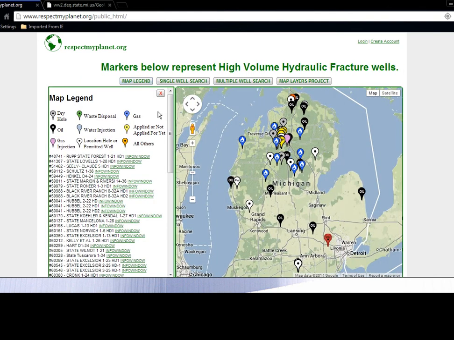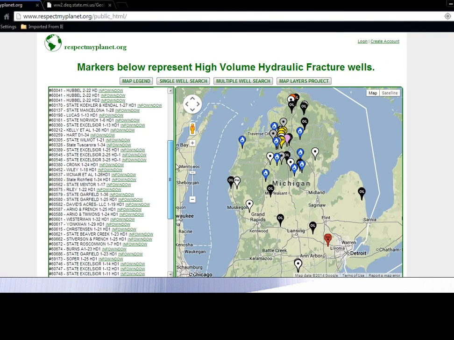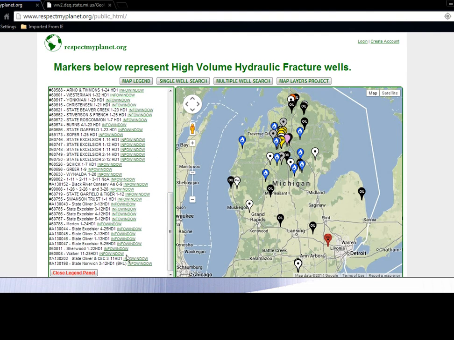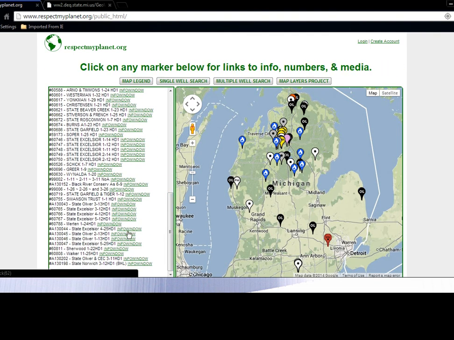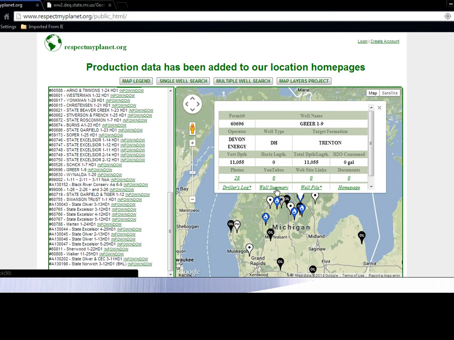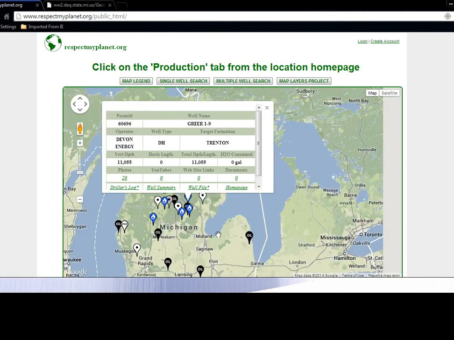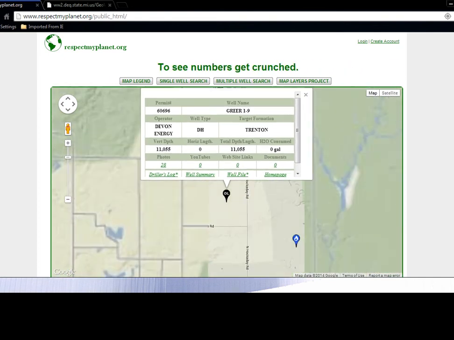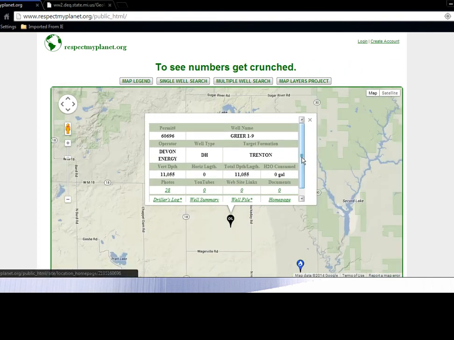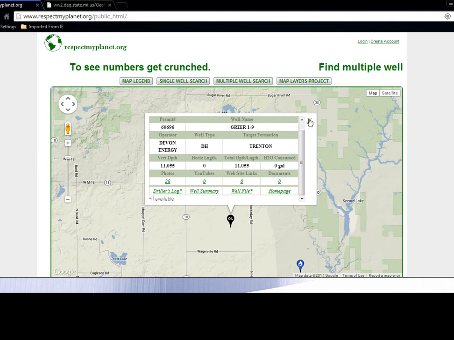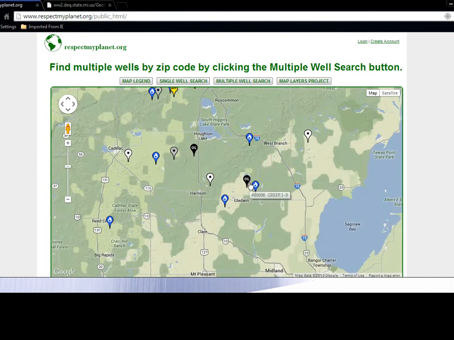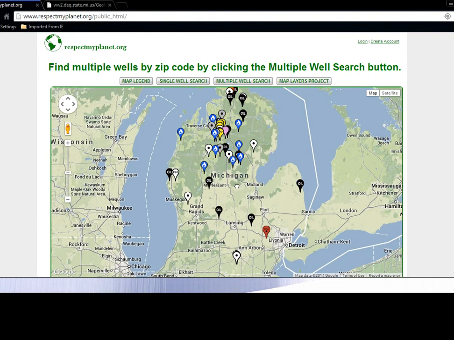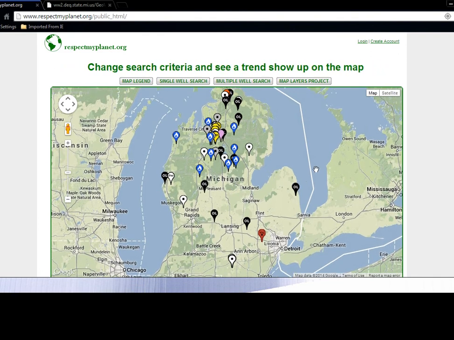If you click on Map Legend, you'll see all of the descriptions of all the markers you see over on the right. And if you were to click on any one, let's say you wanted to find Greer 19, you click on Info window, and it's going to pop open that one. You can close the legend and you could zoom in to see where is Greer. Oh, here's Greer. And you could go through to its homepage as well. That is the gist of the map. That is the gist of the website.